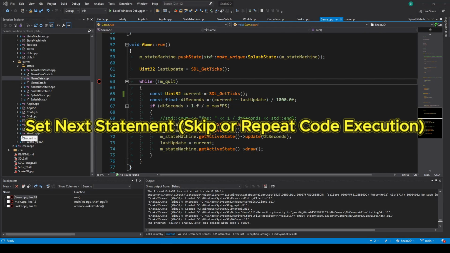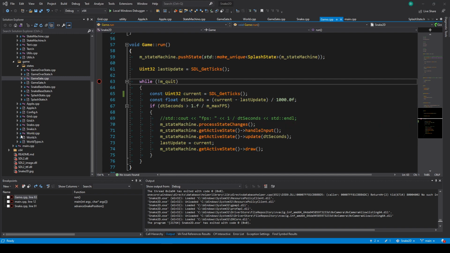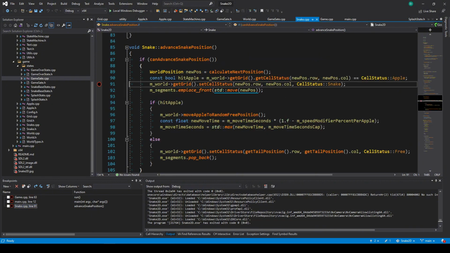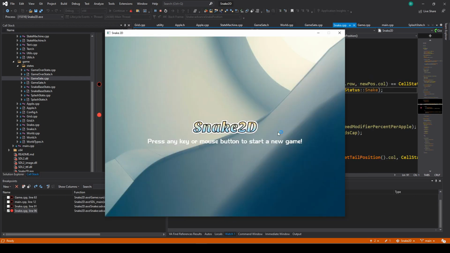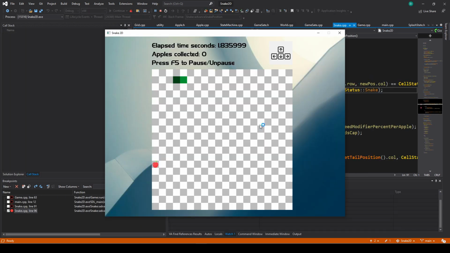Set next statement. Skip or repeat code execution. We can skip or repeat certain lines by using the set next statement functionality. For example, let's go into the advanced snake position and put a breakpoint inside the hit apple if statement, which breakpoint will be hit when the snake eats an apple. Now let's run the game. Eat an apple.